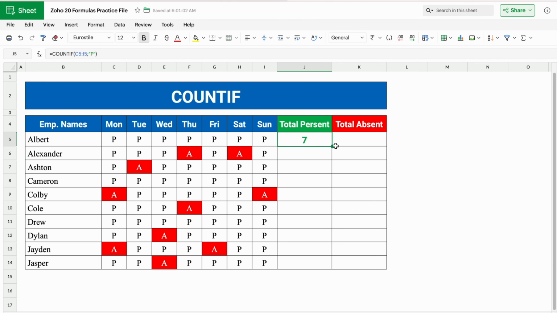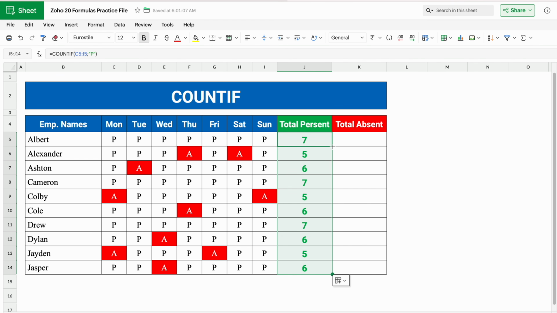We got 7 as total present. I'll drag this down and we got the desired result. For total absent, we will be using the same formula, plus or equal to count if. Bracket open, bracket close. Test range. My test range will be my attendance from Monday to Sunday, comma, condition. This time I want to count total of absent. So I'll be putting double inverted comma A, double inverted comma close, and I'll hit enter. And we got 0 for first candidate. I'll drag this down. And we got the desired result. Let's move to next example.